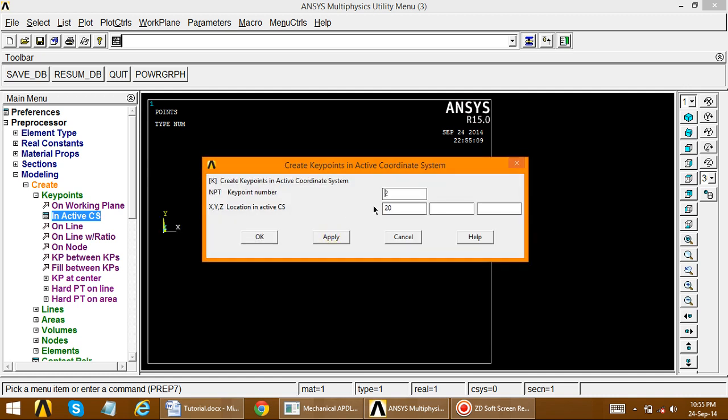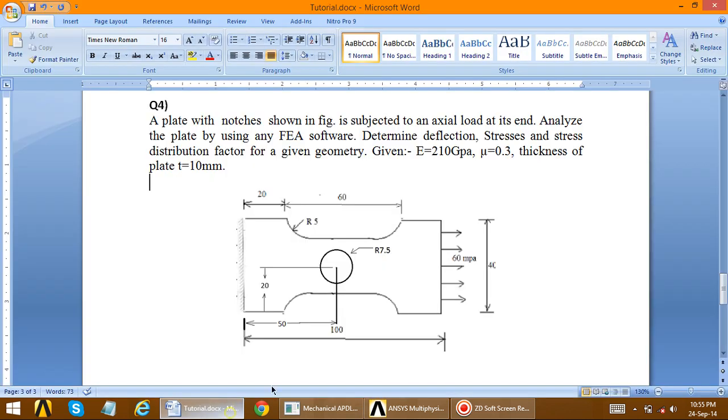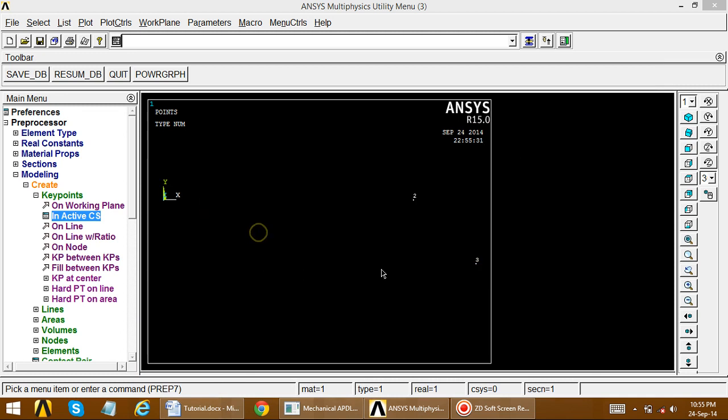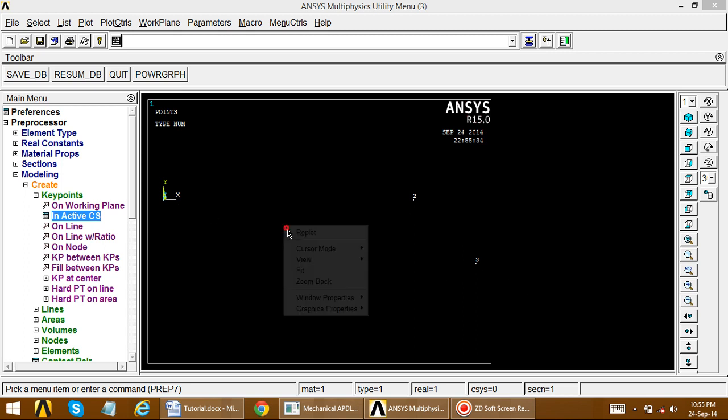Apply. The third key point we have to create is this one. It is 25 in x and minus 5 in y. So x is 25 and y is minus 5. Okay, so these three key points are created: 1, 2 and 3.